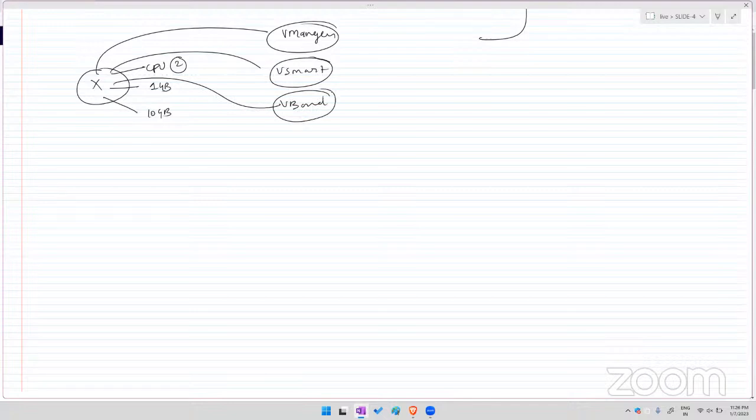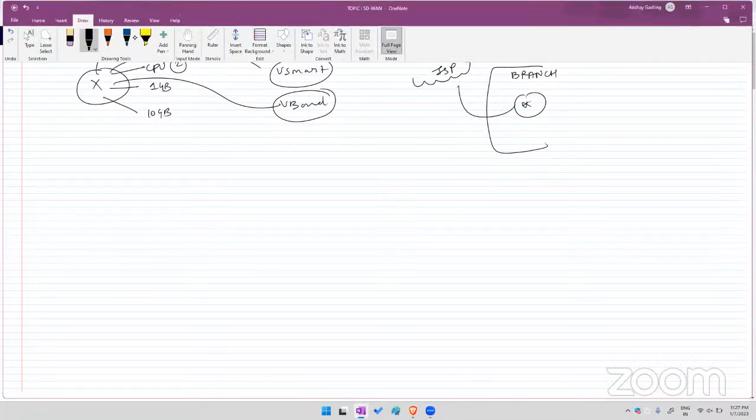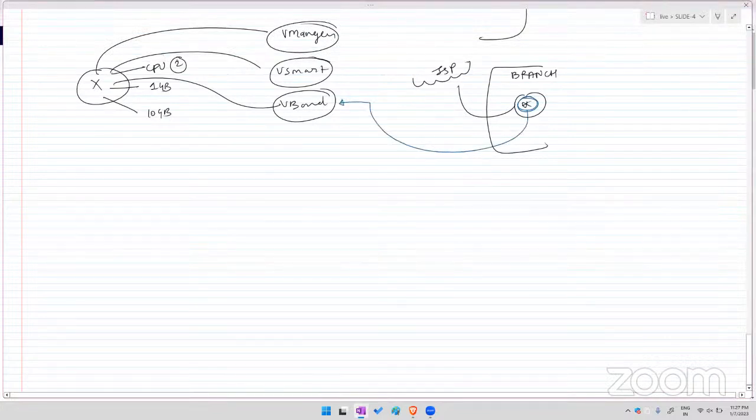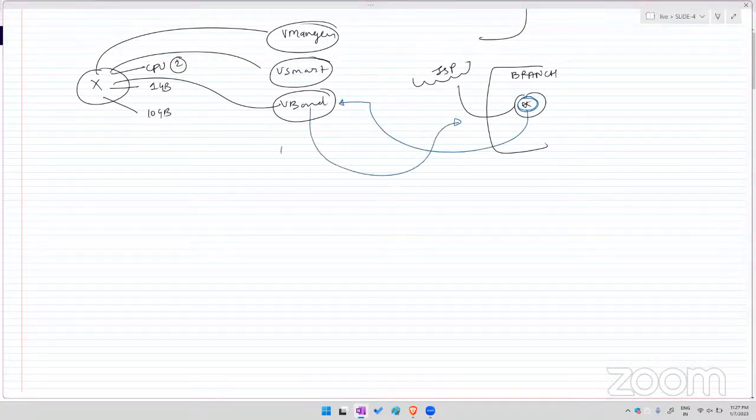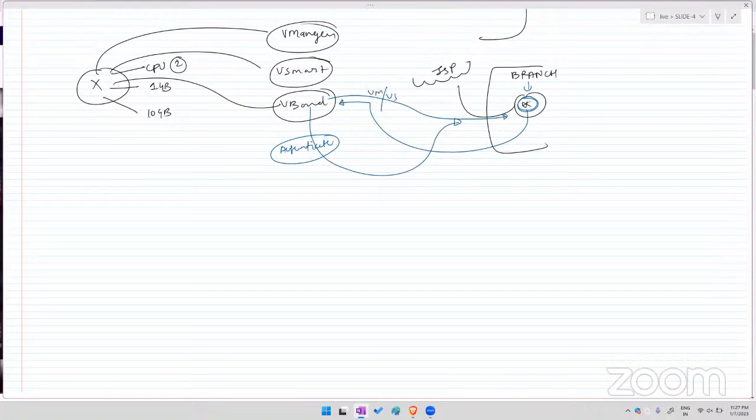Okay, if this branch is connected with an ISP, the first thing is this branch must know the vBond. Basically, the vBond authenticates your managed devices. Clear? After authentication, the vBond will share the 2 devices' information, vManager and vSmart, and then this managed device will maintain separate sessions.